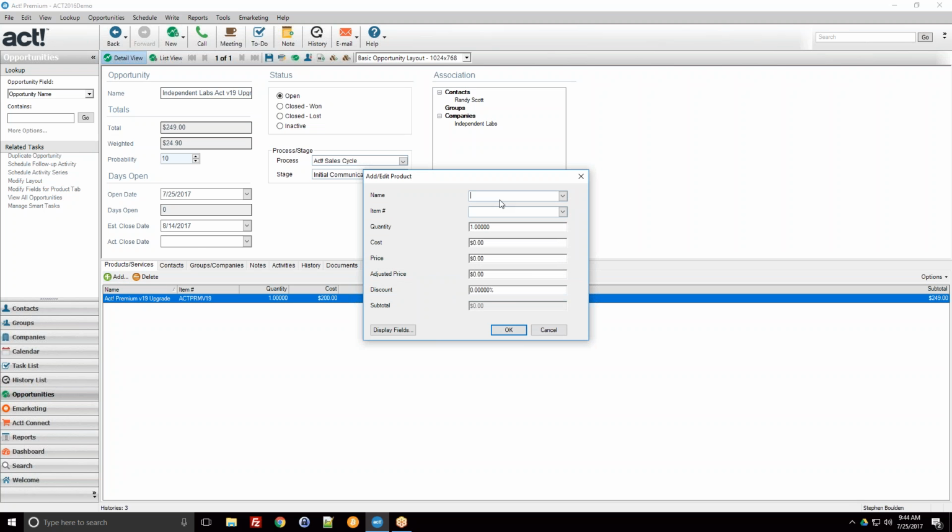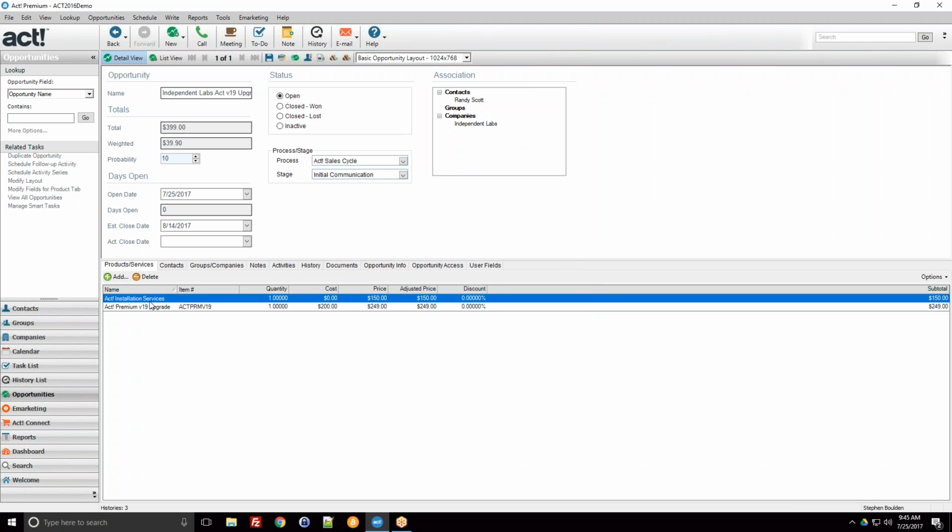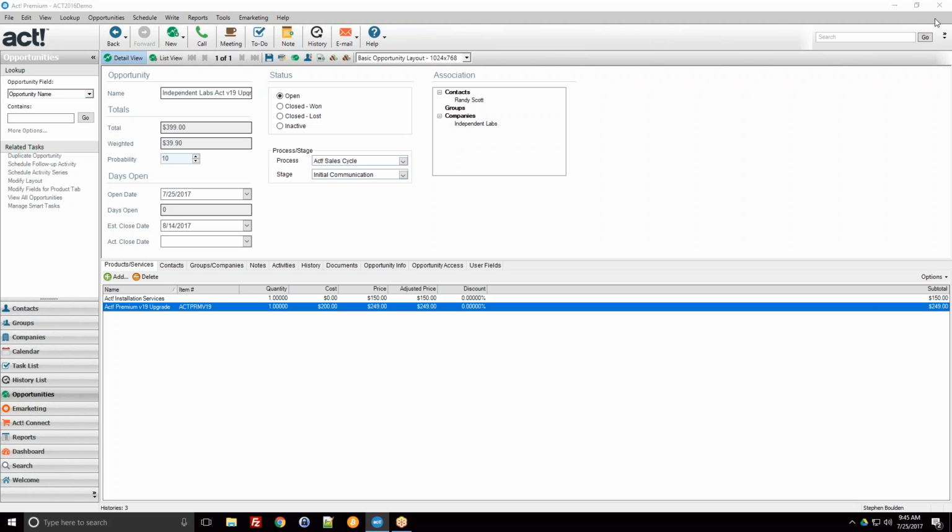One more line item I'll just add. I'll say ACT installation services. I won't bother with an item number. I'll just say that's a $150 install fee and add that to my quote so that we have 2 line items here. So the total value of this opportunity is $399. I can save this up.